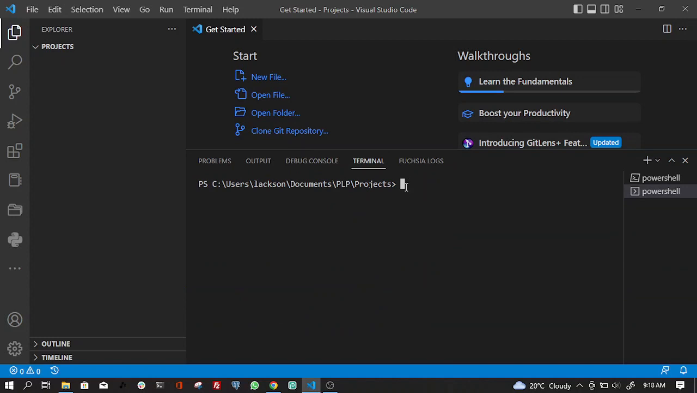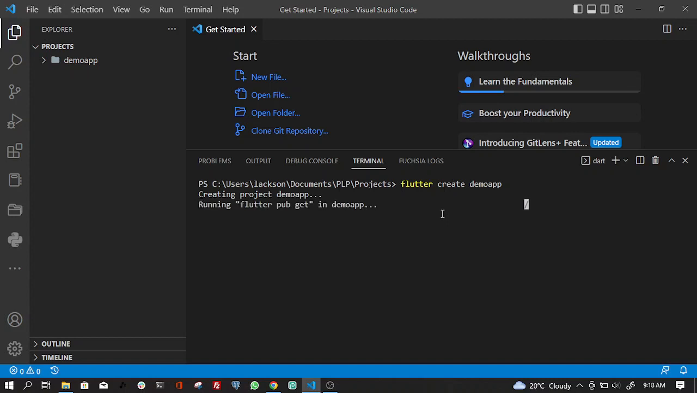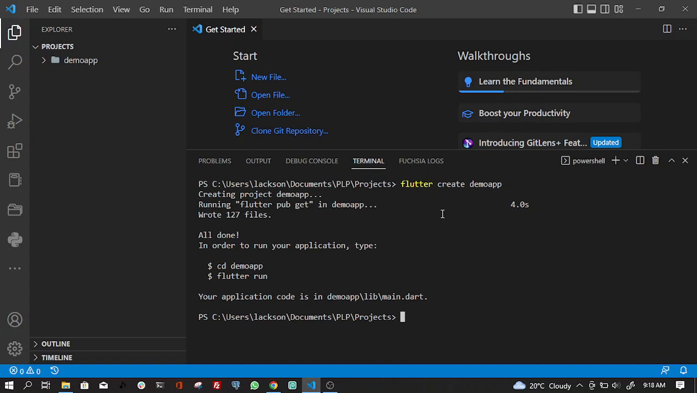Okay, now that our terminal is up and running, we're supposed to enter flutter create, then the name of the application. So we're going to name this one demo app. I don't even know why I want to name it demo app, but yeah, it's demo app. So we just hit enter and we wait for it to create everything for us. Okay, now it's done. So we can just cd into the directory, demo app. You can clear the screen.